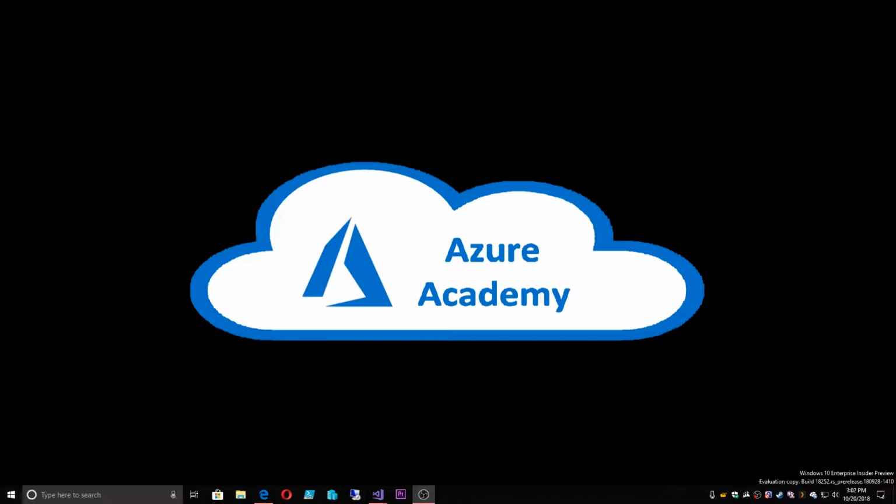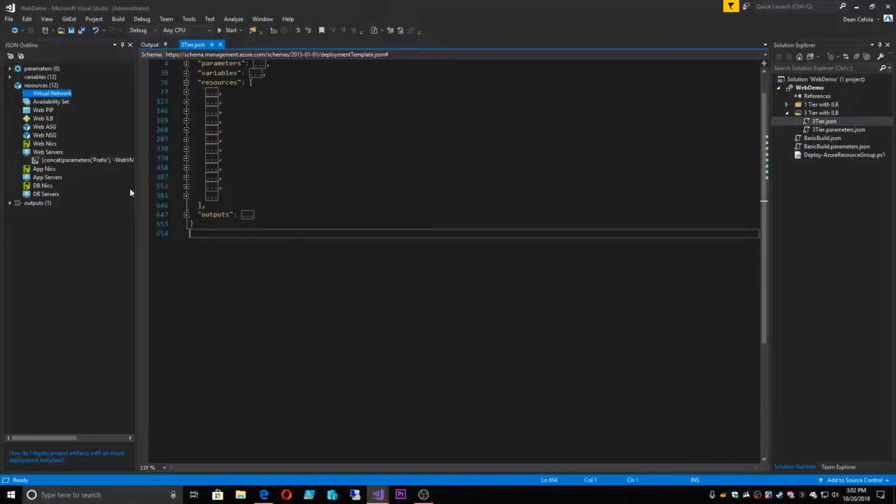So we're going to pick up where we left off last time. We had created a three-tiered application inside of an ARM template, and we were deploying a web server that would give us a customized web page with the name of our server on it. So this was our layout.